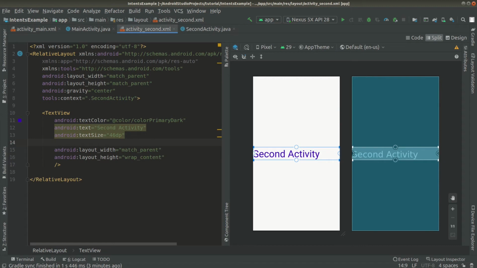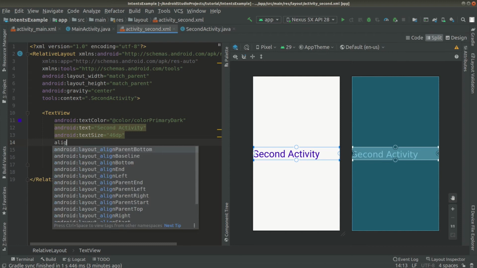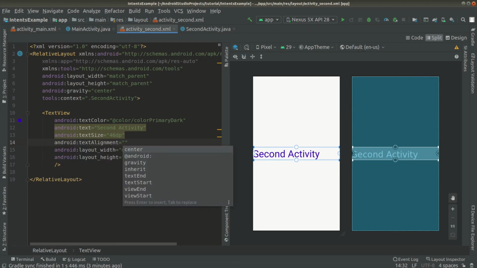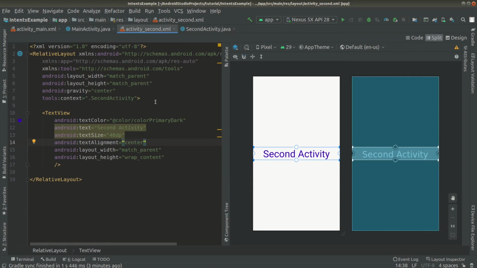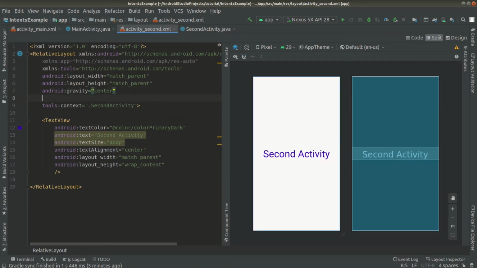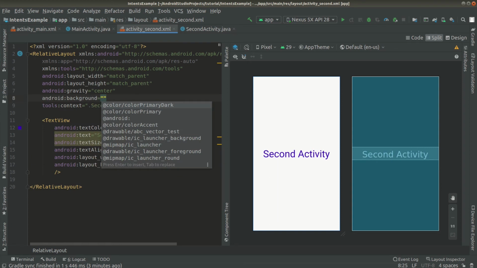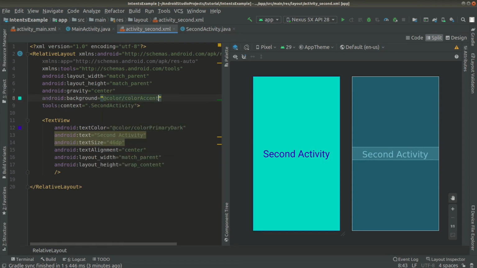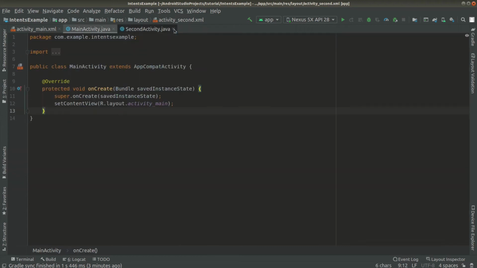That is, I think, align. Okay, we have to use it like this, text alignment. Yes, text alignment equal to center. Yes, we got it. Now let me put some background here. We have to put a background like this, and let me put a color accent here. Okay, we can see it moved from one activity to another. Yeah, we've done this one. And in the second activity, you can see the set content view method is having the layout.